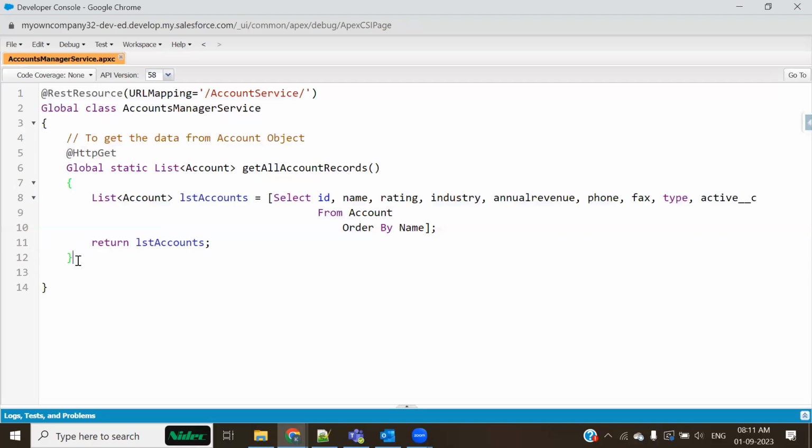If you define other methods, that's not an issue. I'm not saying it could have only one method. It could have multiple methods, but not multiple HTTP methods.